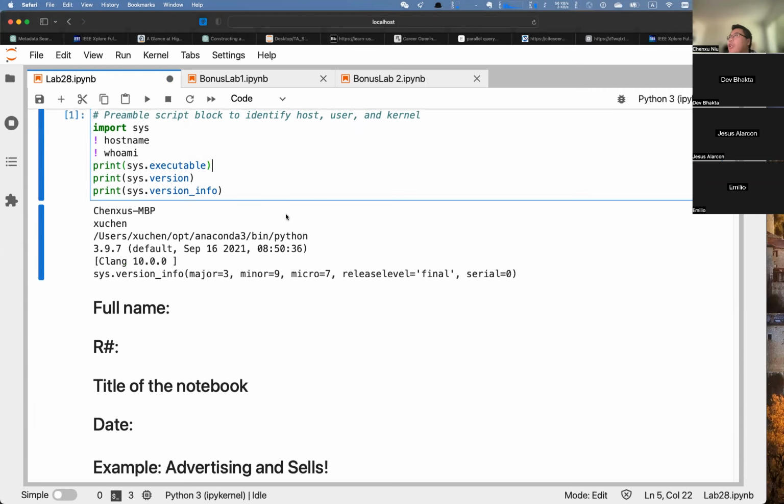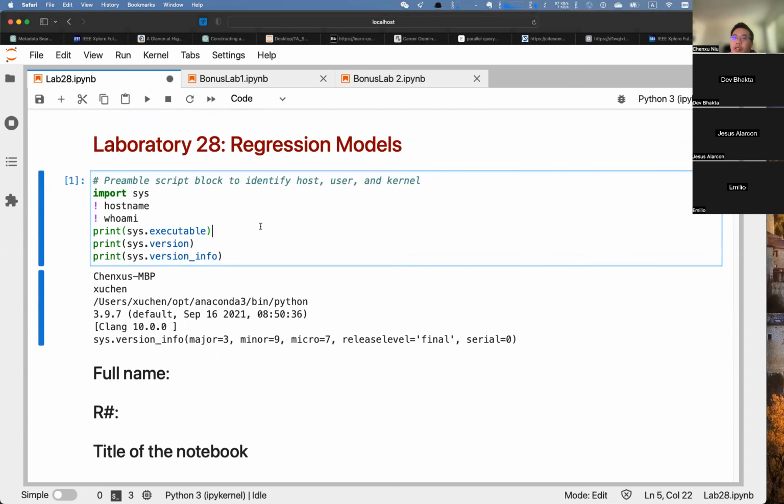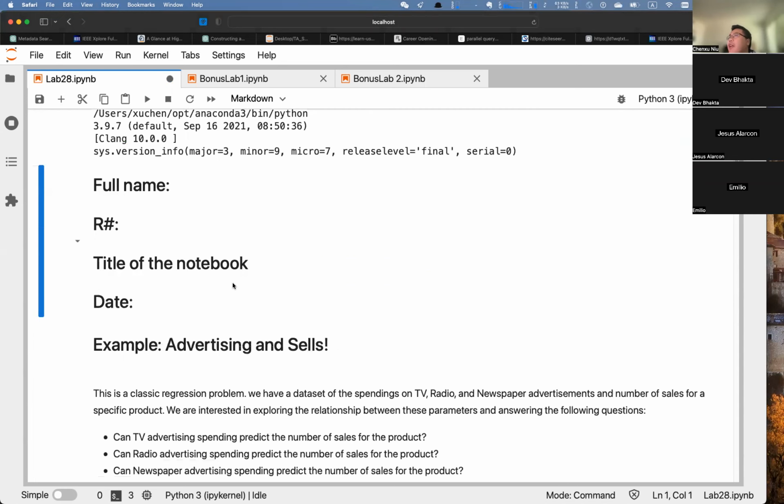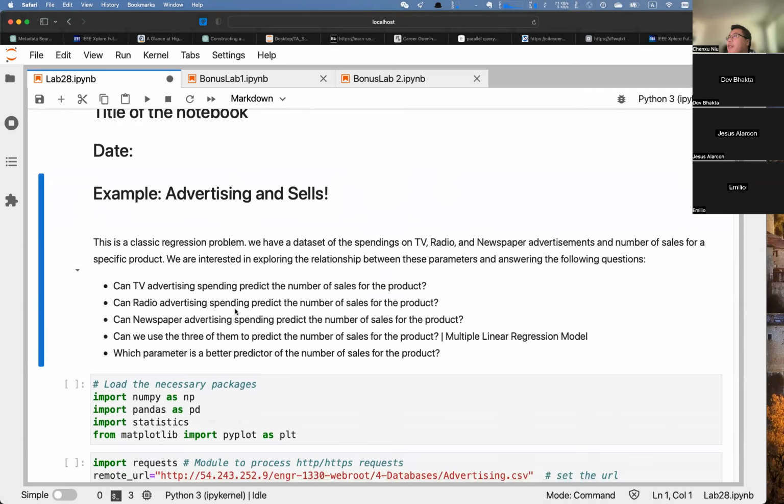So for the first one, as usual, you need to run the first script to identify your hostname, username, and current information, and input your name, lab number, title, and date, okay? And today's example is a classic question. It's about advertising and sales. It's a classic regression problem.